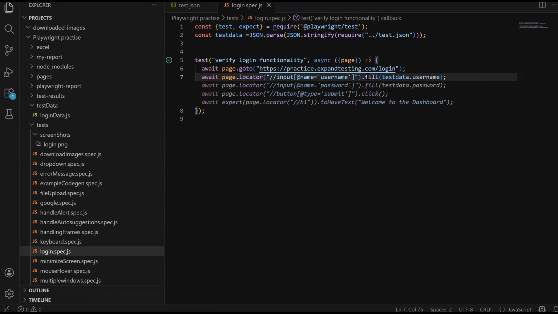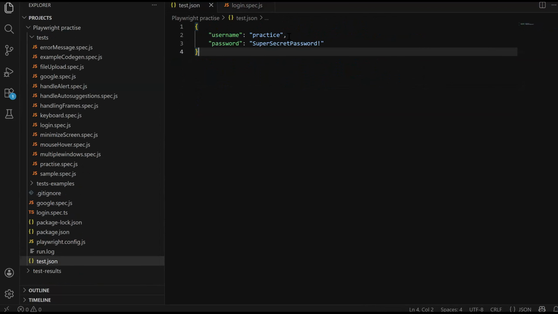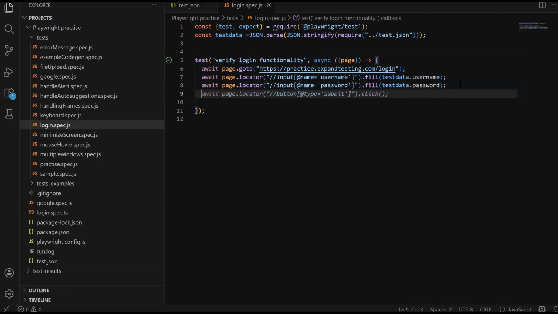Similarly, we enter the password by reading it from the JSON file. This is the password locator. And then I'm filling it with testData.password. So the data is read from the JSON file, which is practice and super secret password. And then finally, I'm going to click on the login button.